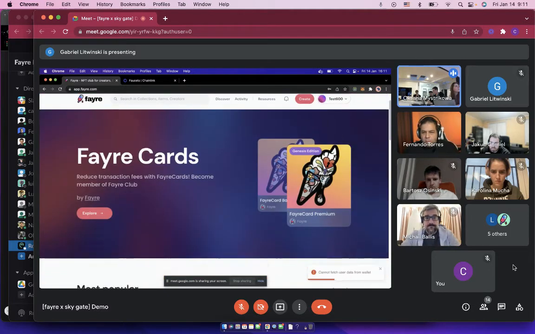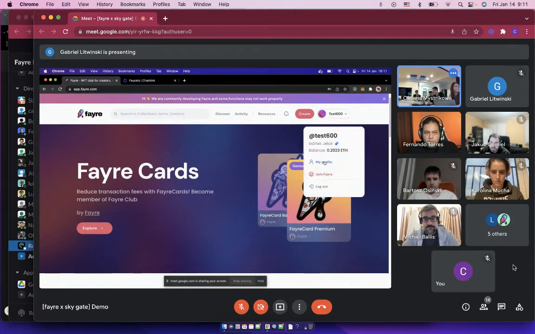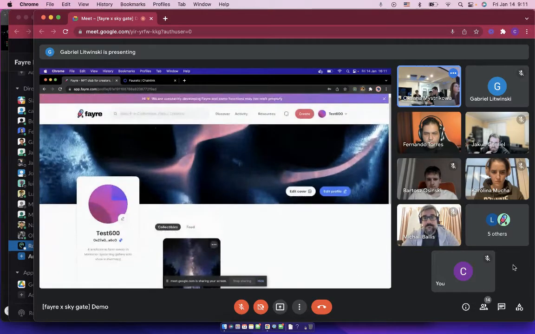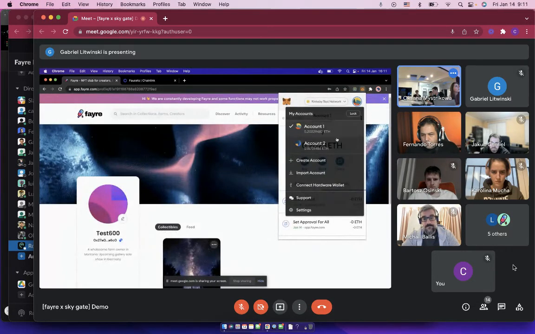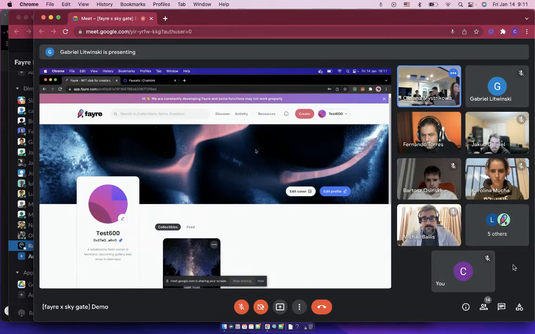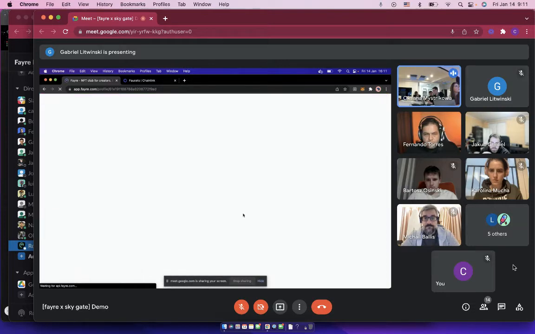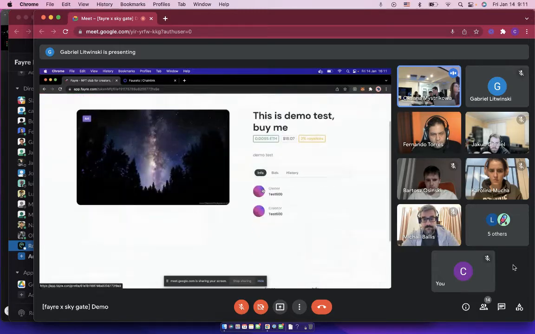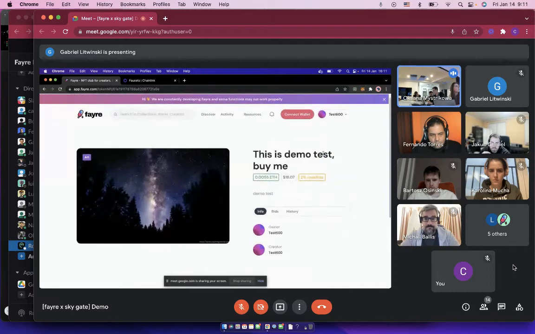And then I get logged in as test 600. I'm not really sure if I do have something on here. I actually got MetaMask connected, the previous address, which would not happen if we had separate MetaMask accounts. So right now I am the current owner because the MetaMask account got listed as me. I'm the owner because I did have the same MetaMask wallet connected.